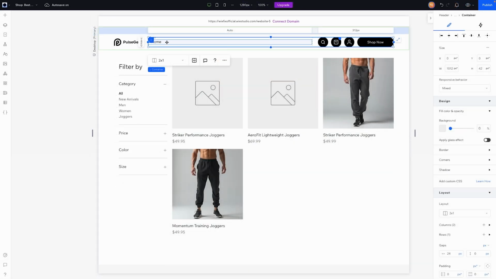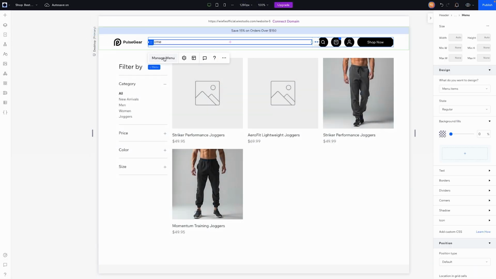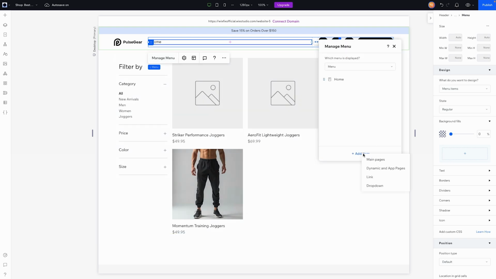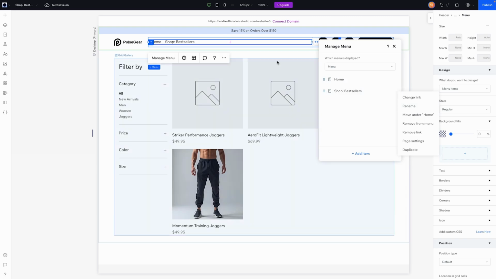The last thing I kind of want to show you is, let's say we wanted to add one of these like bestsellers to our menu here. So let's go over here to manage menu. We're going to add a main page and we're going to add, let's say, the shop bestsellers. You're going to notice it adds shop dash bestseller here to our thing. So you have two options. One, you can rename the page to just say bestsellers.